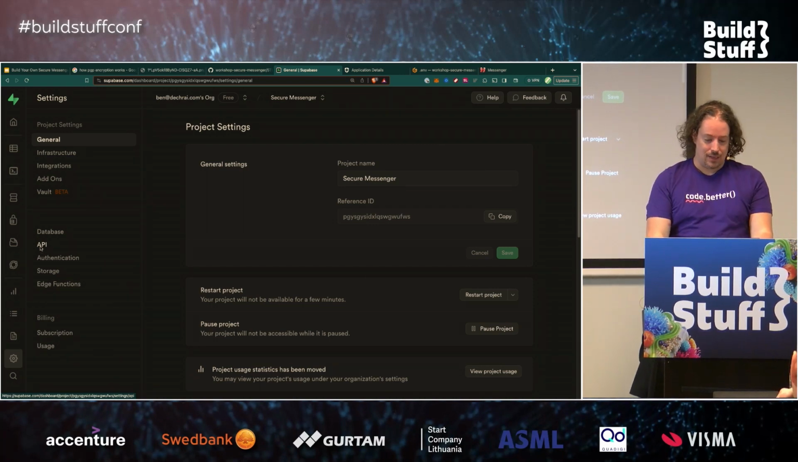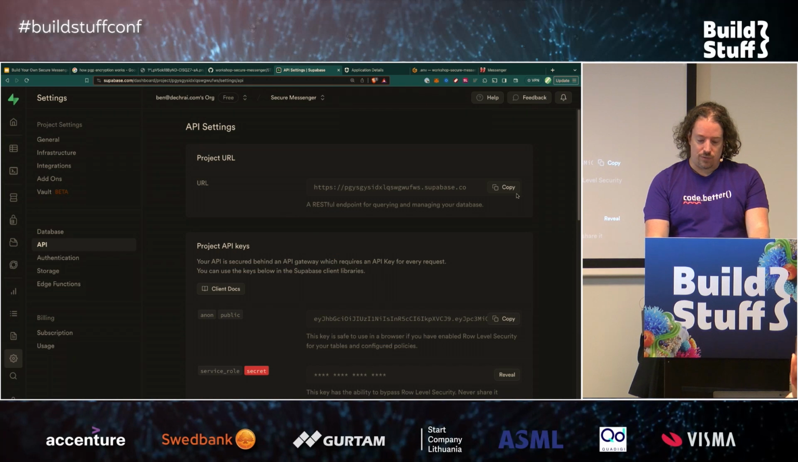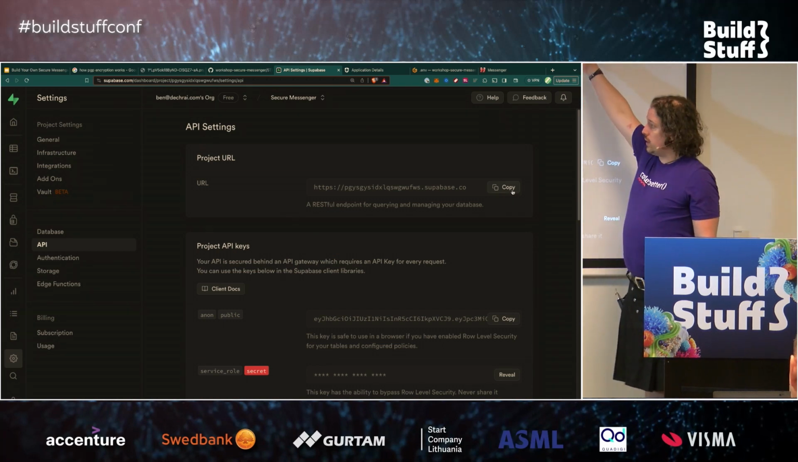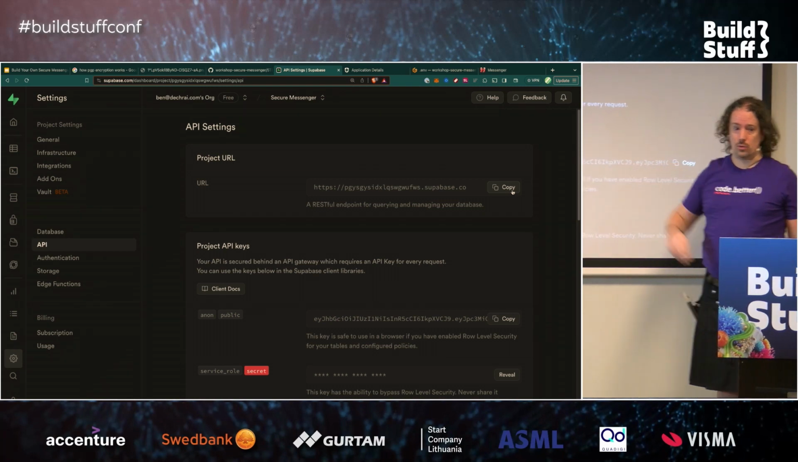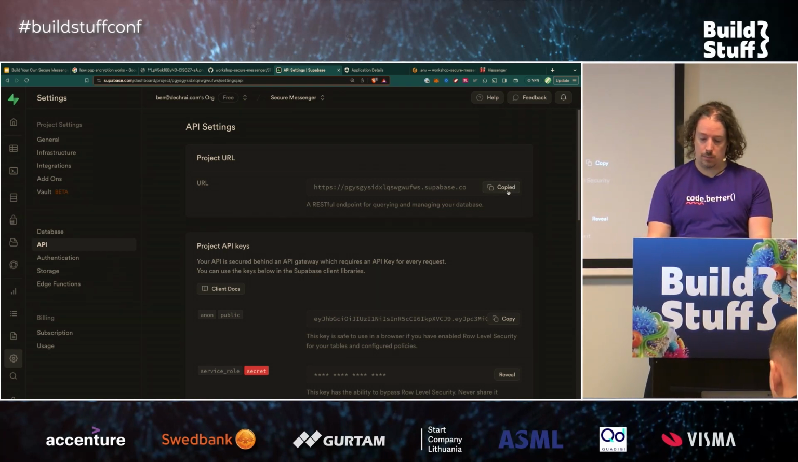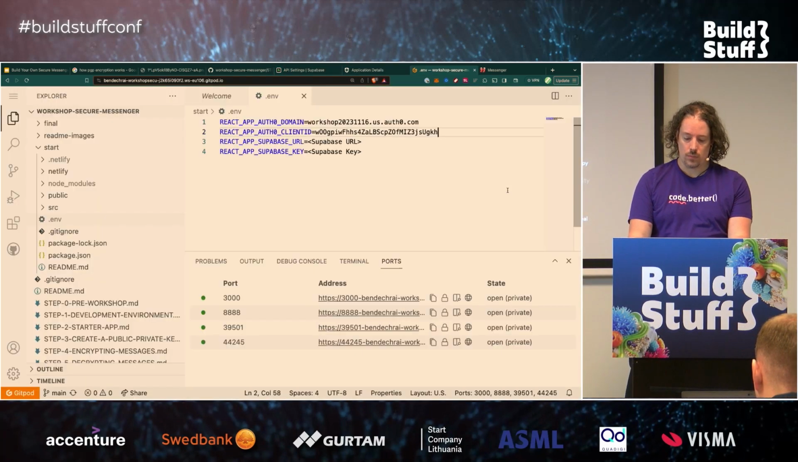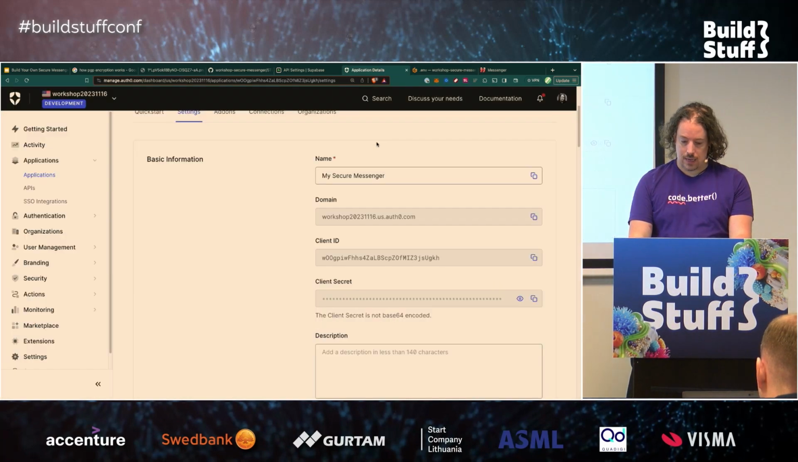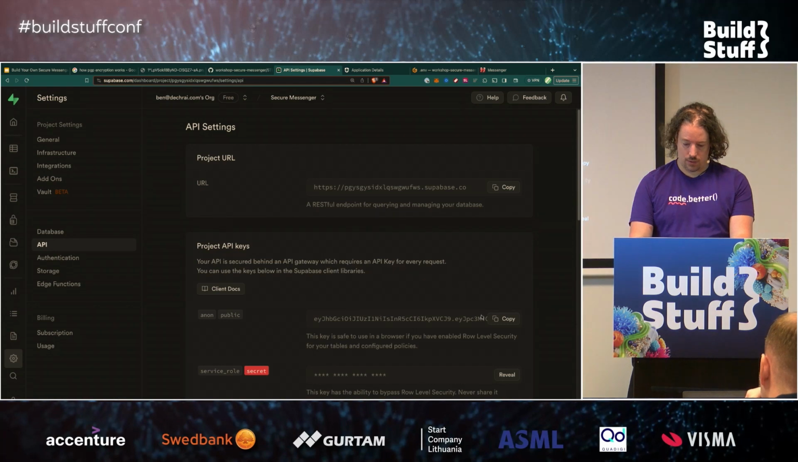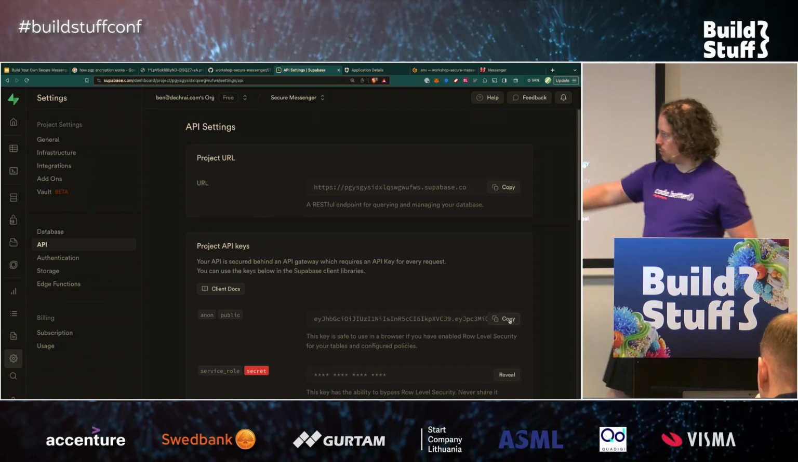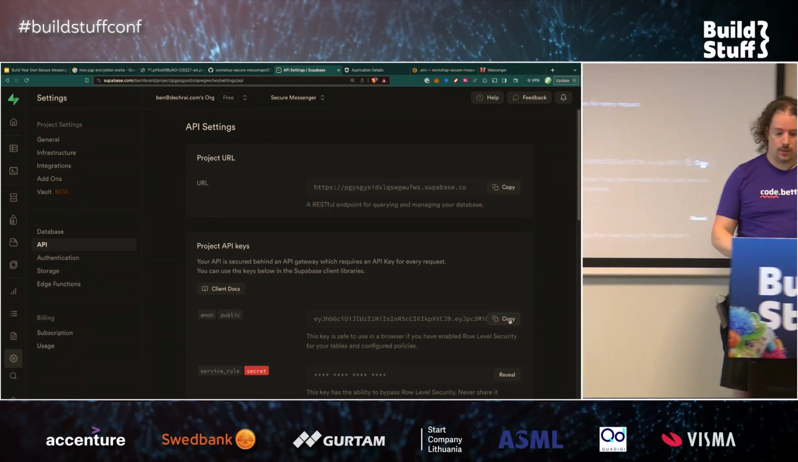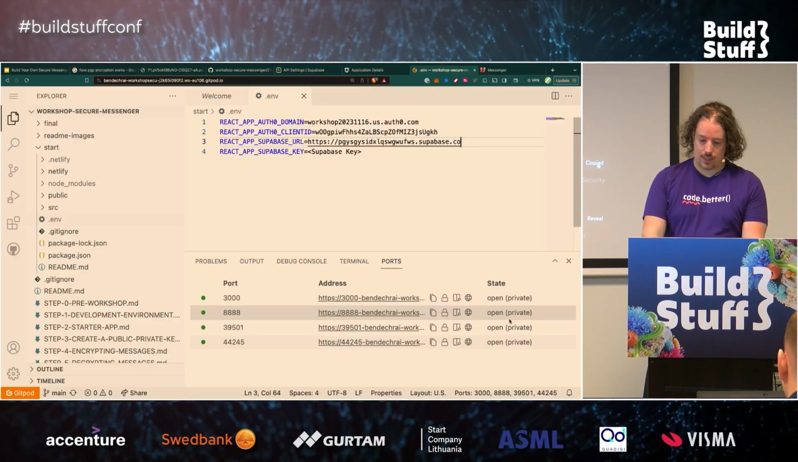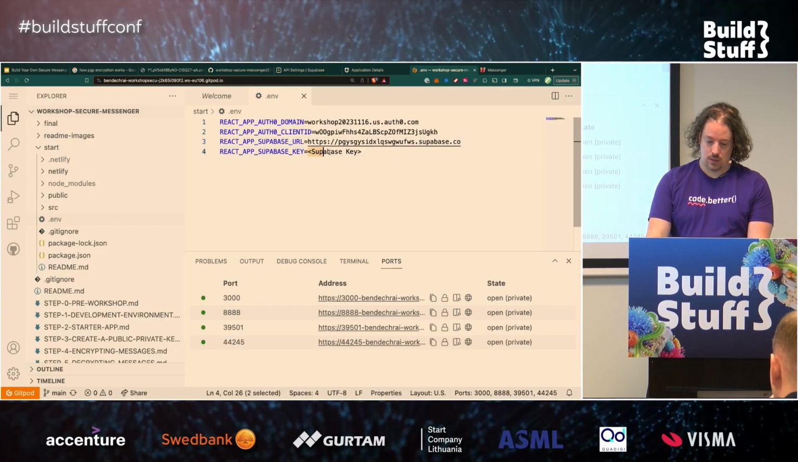All good. Click on API, and here we've got the project URL and the public key right here. Those are the two items we want. So I'm going to copy the public URL. I'm going to paste that in here. I'm going to copy the anon public. There are two. There's a secret one, there's a public one. Make sure you copy the public one. Copy that and paste that in here.